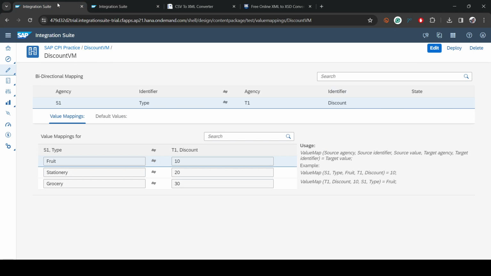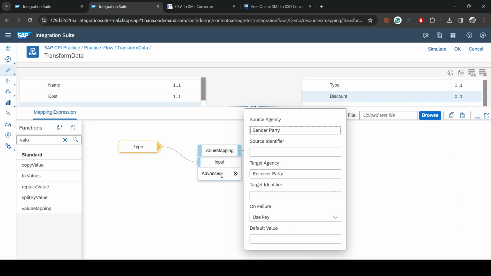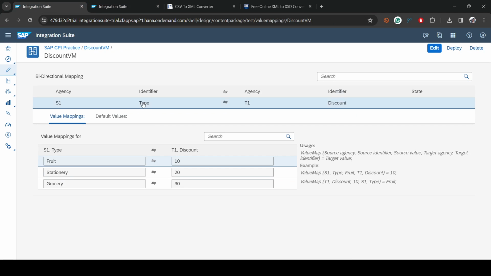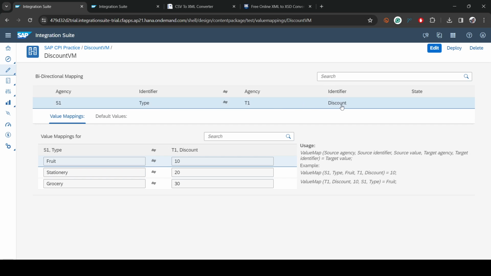there could be more than one value mapping, and you need to select, right? So that is where this option Advanced comes into the picture. You say from where it will come. So the source is S1, if you see over here. The identifier is type. Here also you can give anything, by the way, but in this example I kept the exact name. You can give anything, I mean type 2, type 3, whatever you want to call it.